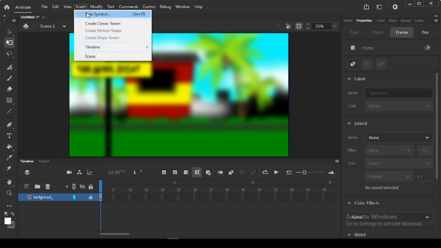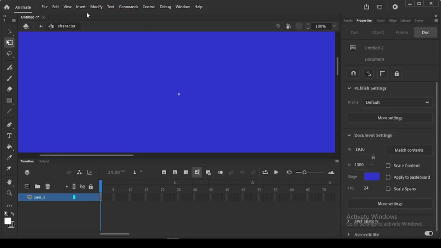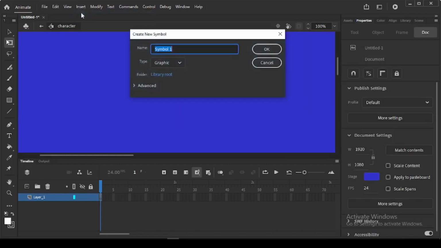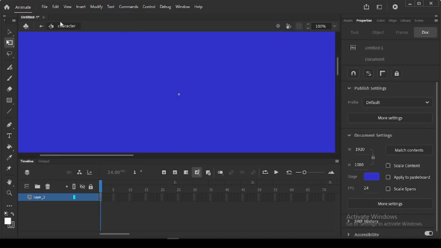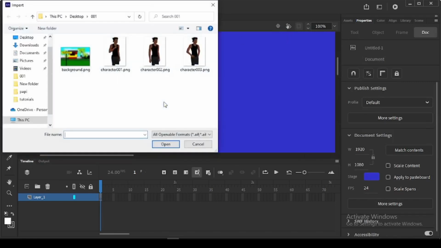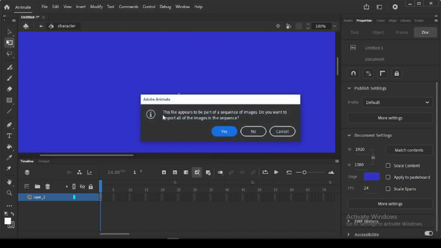And now let's go to the next stage. We're going to create a symbol. Now a symbol is going to store all of our files inside. You see the sequence that we created, it's going to store all of that sequence here. So we'll go to import and then import to stage. Now look at what happens. I click character one. I just selected only character one. I clicked open. Now look at what comes. This file appears to be in a sequence of images. Do you want to import all of the images in the sequence?